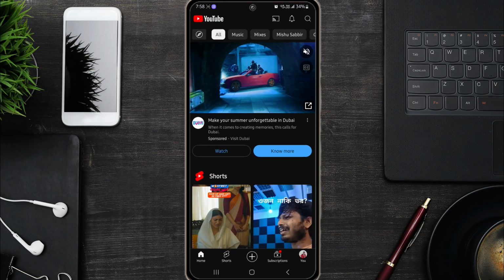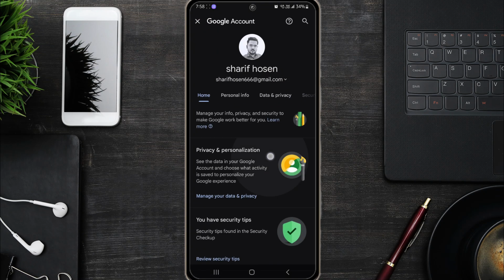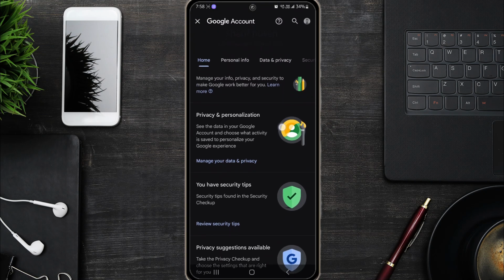After opening the YouTube app, you have to click on your profile. Then the simplest thing to do, you have to click on Google account. After going to Google account, you have to scroll a little bit.